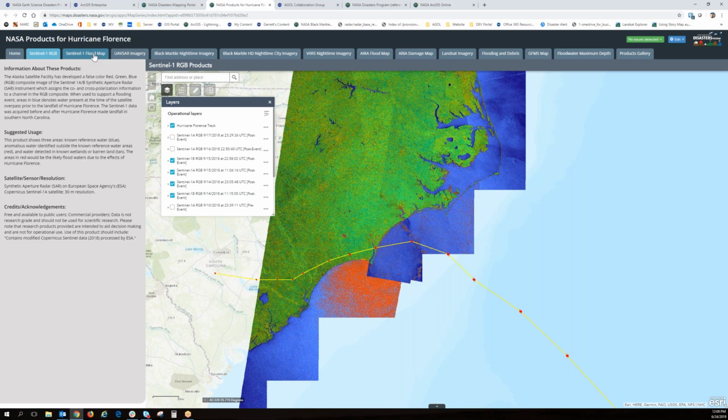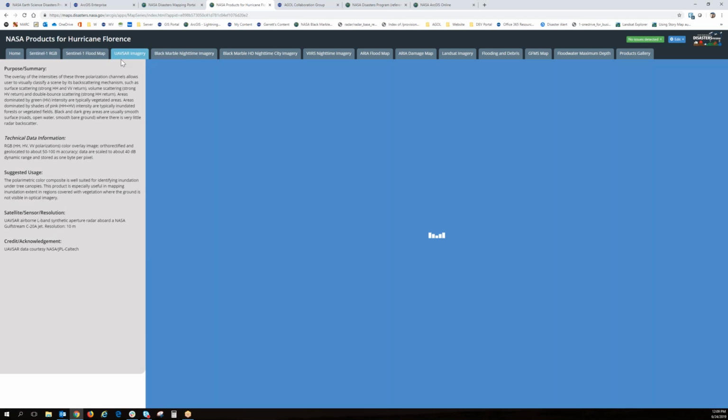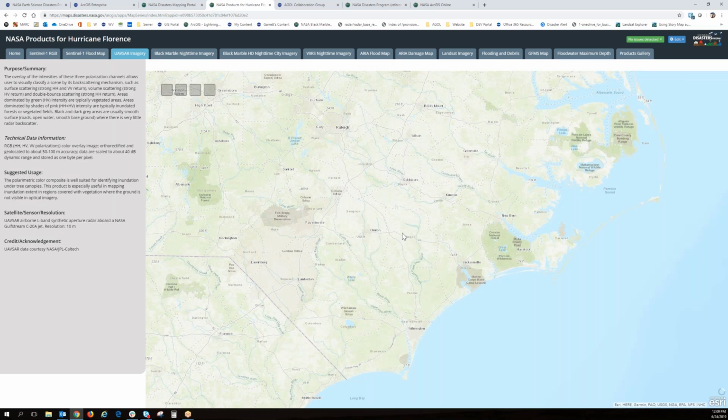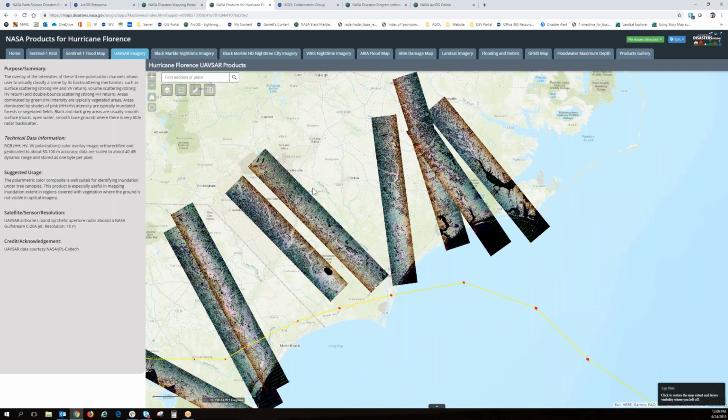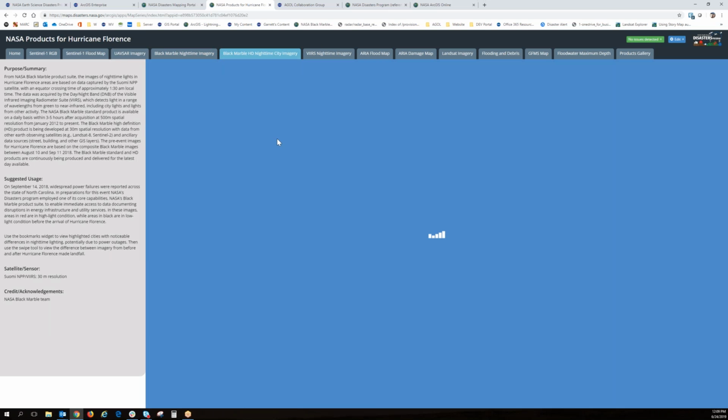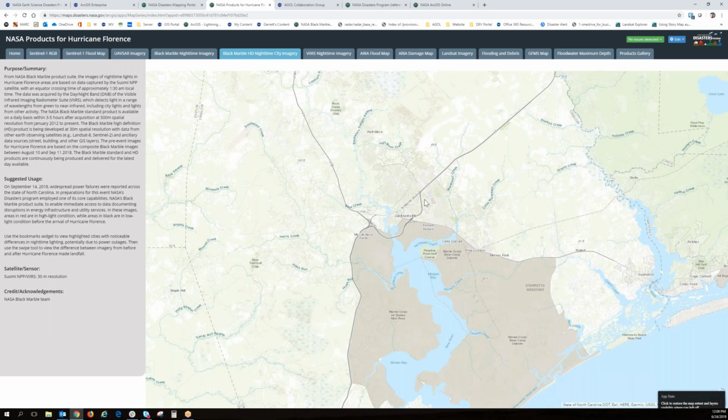We have a number of other products. This was a big one where we teamed up with FEMA. This is our UAVSAR instrument, which was flown on an aircraft, and we made all of these different passes monitoring flooding on some of the major rivers after the hurricane had hit. We have products that'll help show power outages at night caused by some of these events.